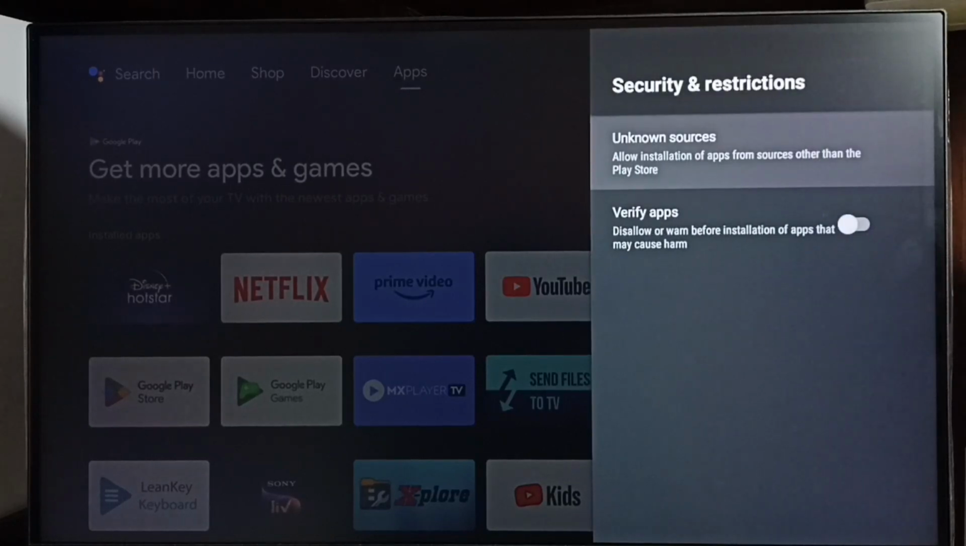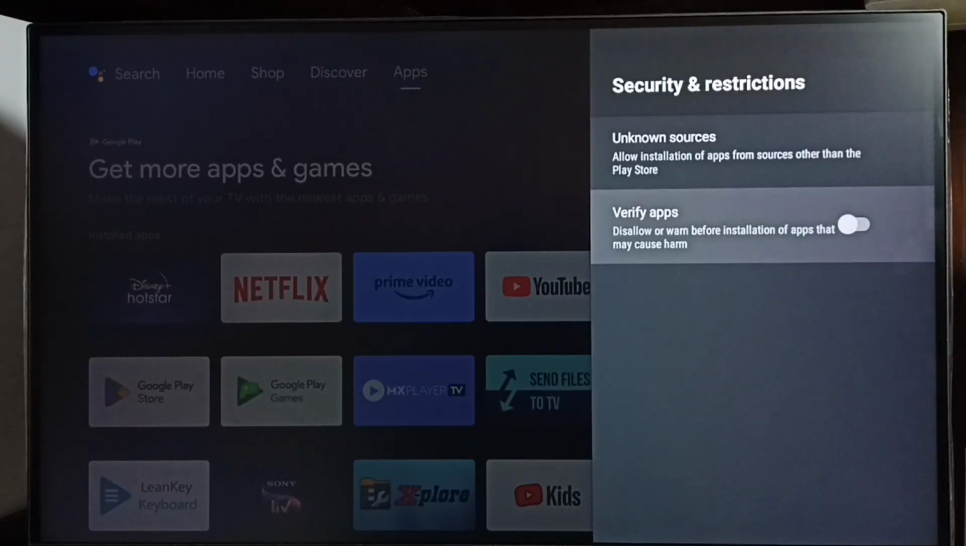Let me go back. Next, we have to disable this option, verify apps. Otherwise, the TV will scan apps from unknown sources, and then it will show a warning. If you don't want to see that warning, we can disable this option.